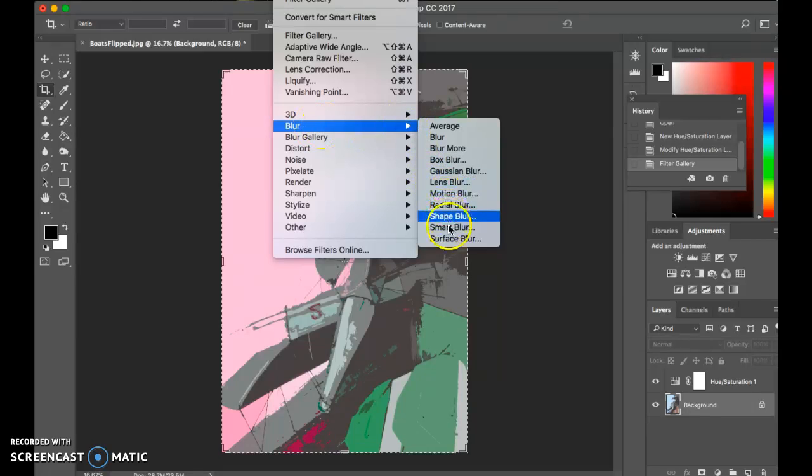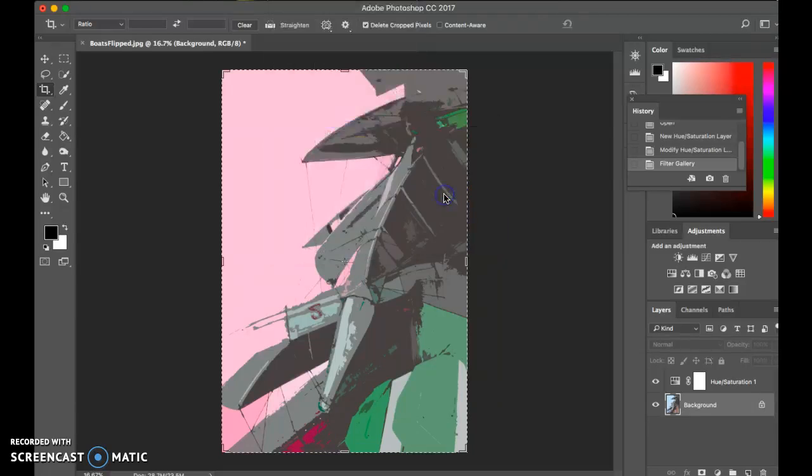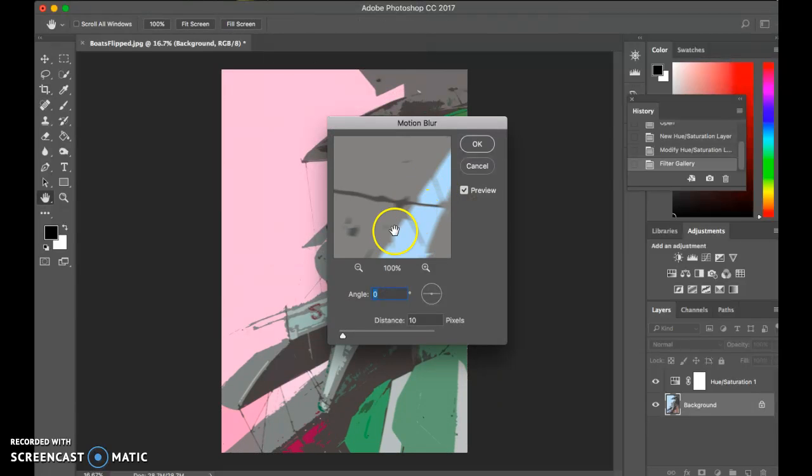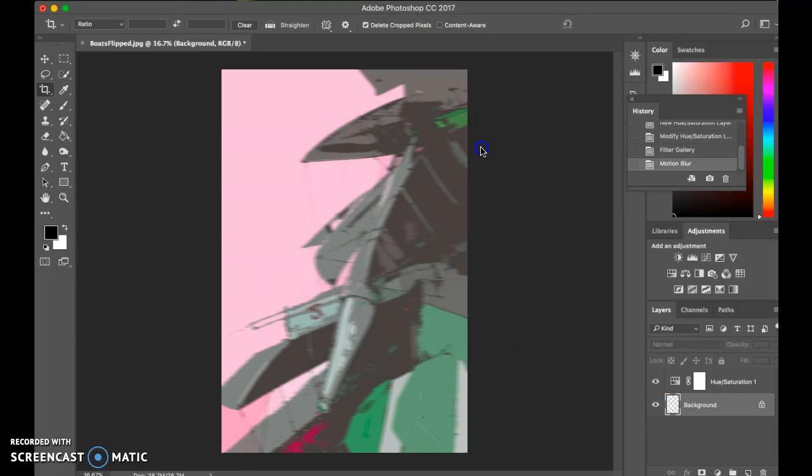There are different blurs you can use. Lens blur, motion blurs. Oh, let's go with the motion blur. So I'm going to blur this just a smidge. And maybe, you know, I can reduce it that way too.